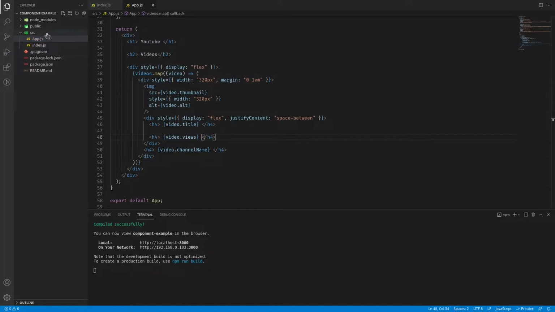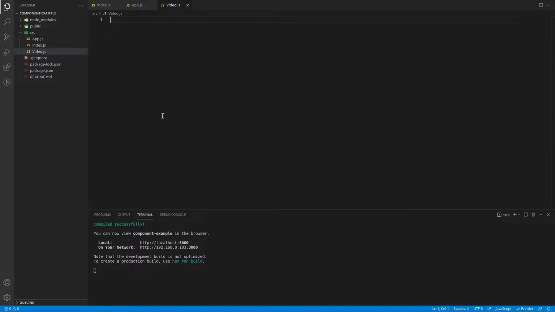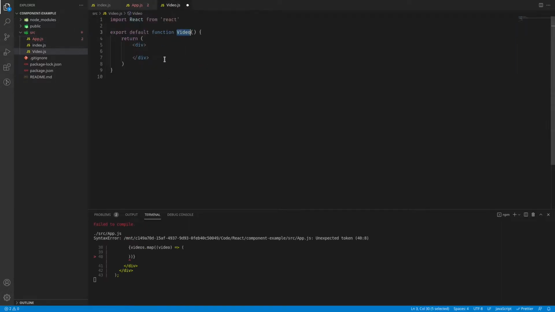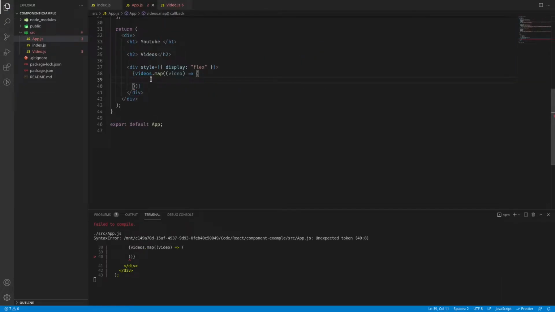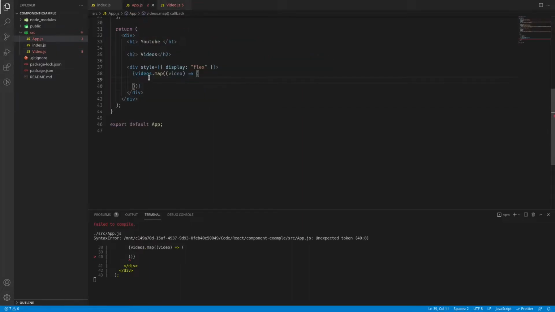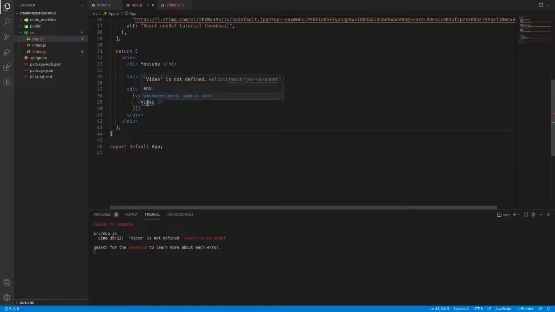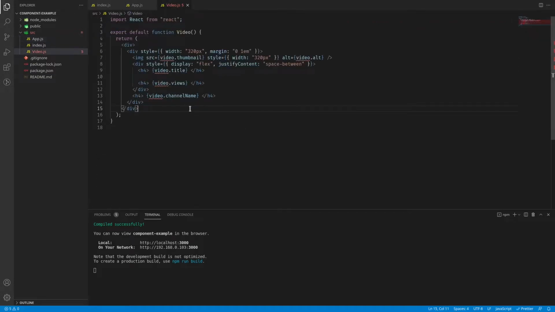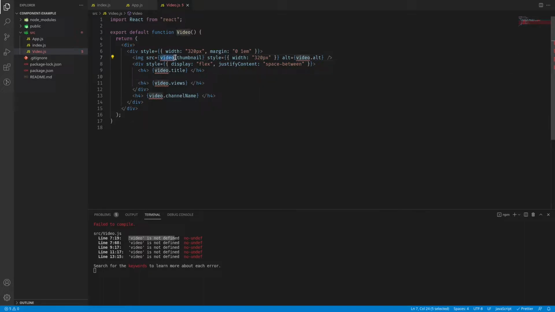Now, let's create a video component, video.js, and let's paste this code inside of it. Since we have the video component and we exported it with export default, this means that we can import it in one of our files. We can just call video and closing tags. It says video is not defined, so let's import video from video. And now in our video component, it says video is not defined.